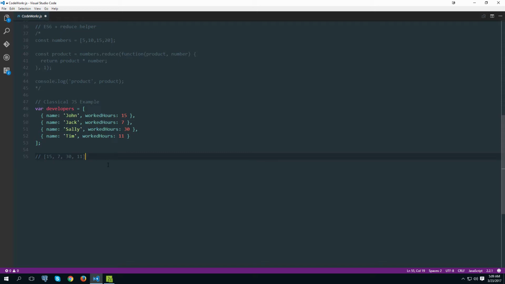So that's why I said that the reduce helper is really flexible. You can pretty much recreate the map helper using it. So we're going to do this example both with a for loop and a map, and then of course we will come and use the ES6 reduce helper. So to get started, let's create our new array. Let's simply call it worked hours, why not? So that is going to be an empty array.